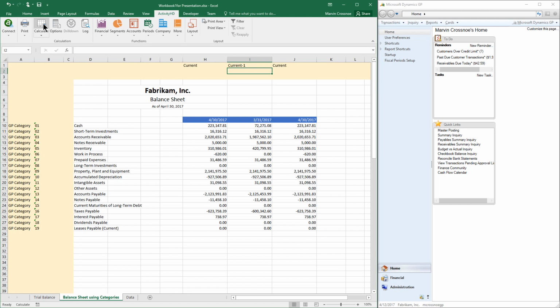Let's change the verbiage at the top of column J to current -1 year and recalculate. Now we have April of the previous year in this column. You can see now why we extracted the period from the formula and put it in the metadata area.